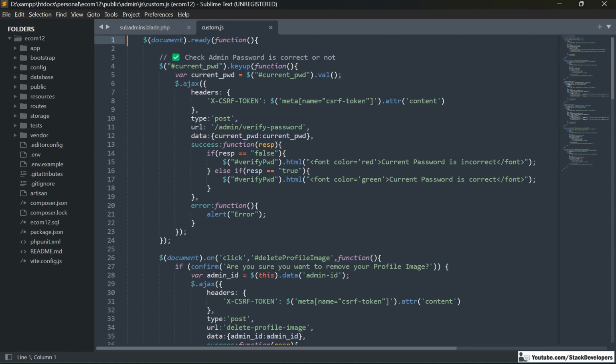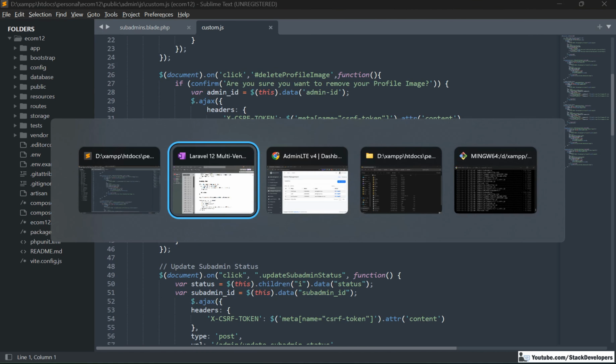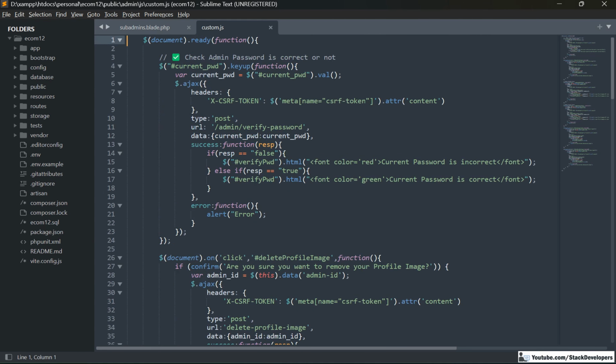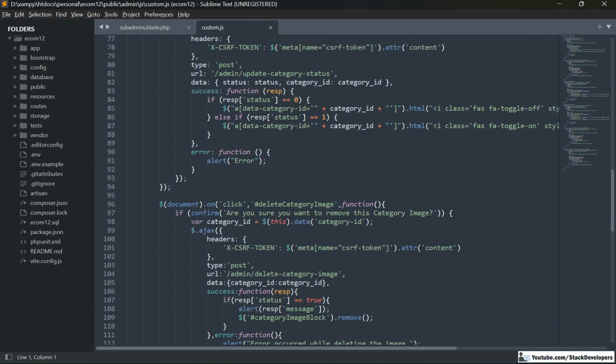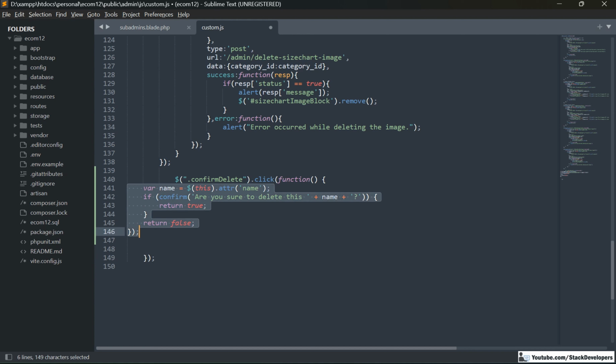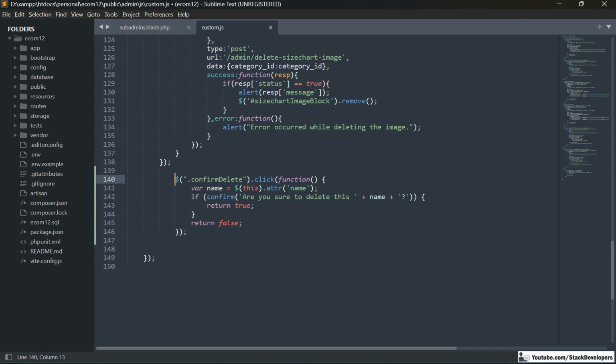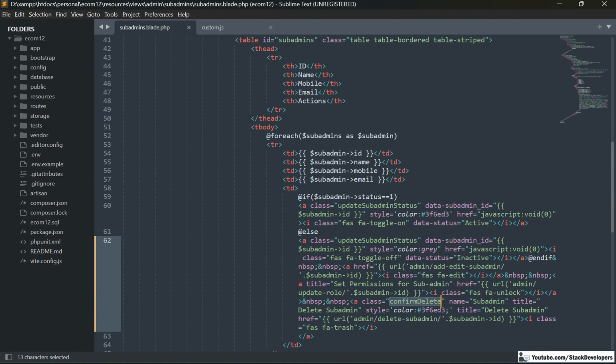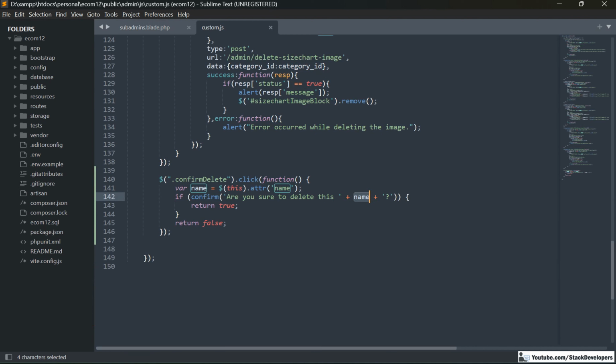We are going to add it inside this as well. Let's add it here and align it. It will simply give the message, are you sure to delete this? Here the name will come. We are sending the name from here, the name is subadmin. Are you sure you want to delete this subadmin? So it will give the basic alert.